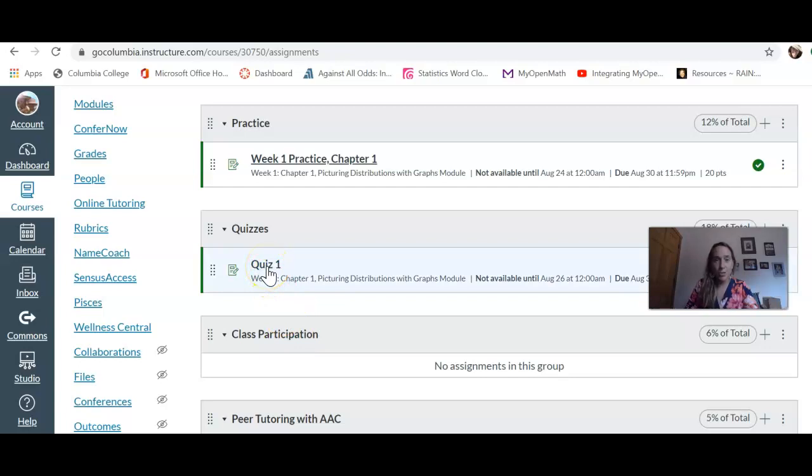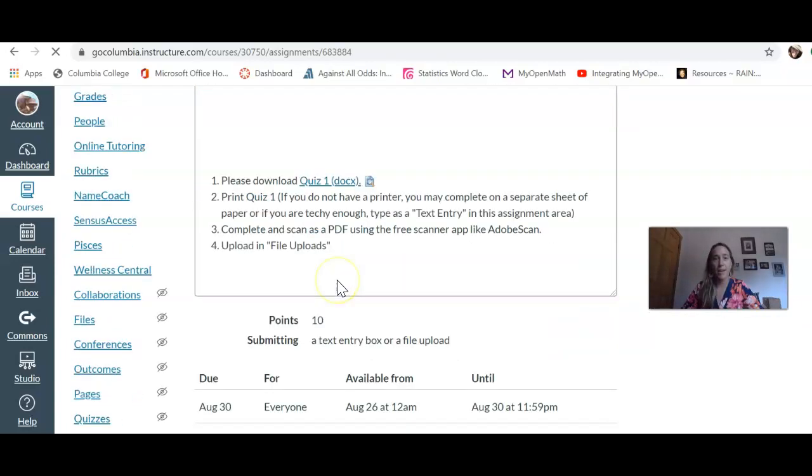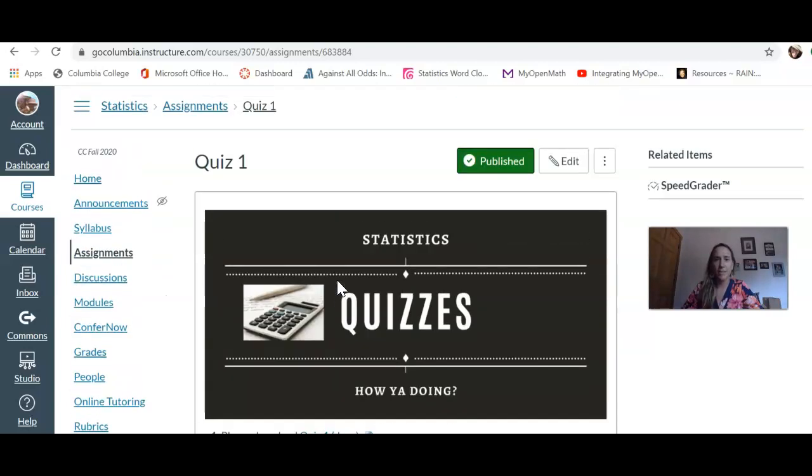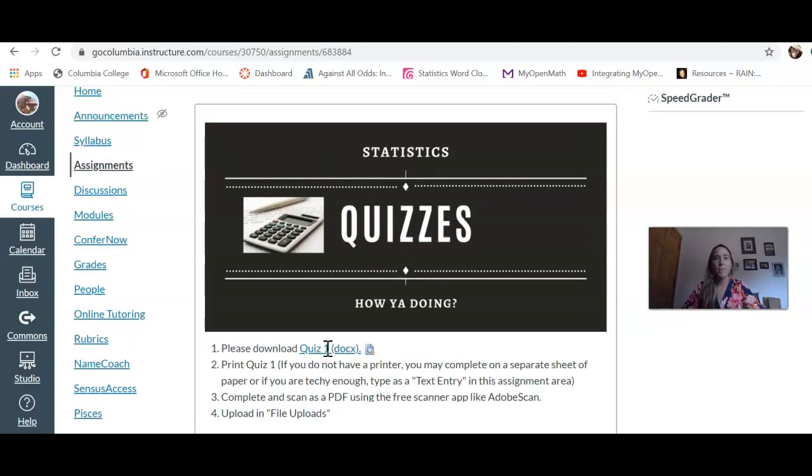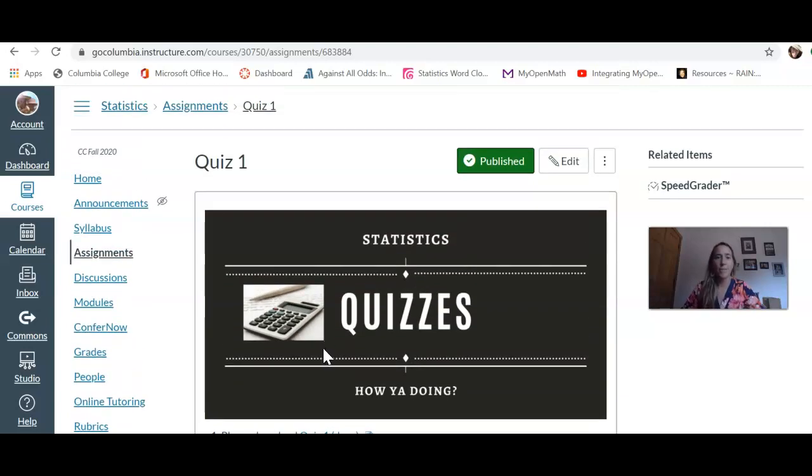And what you're going to do with your quizzes is you're going to take the quiz and you're going to download it. Print it if you can. If not, just write your answers on a separate sheet of paper, scan it with your phone using Adobe Scan or something else. I prefer a scan versus a picture. It's easier for me to read. And then upload it back into the same area where you can turn it in. And you'll see I think it's different on my view, but you can submit here. Upload your file right there. Okay?